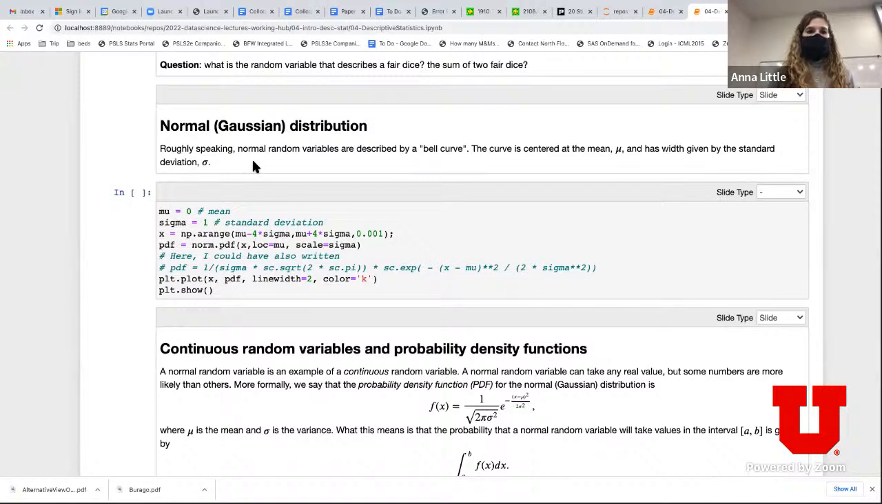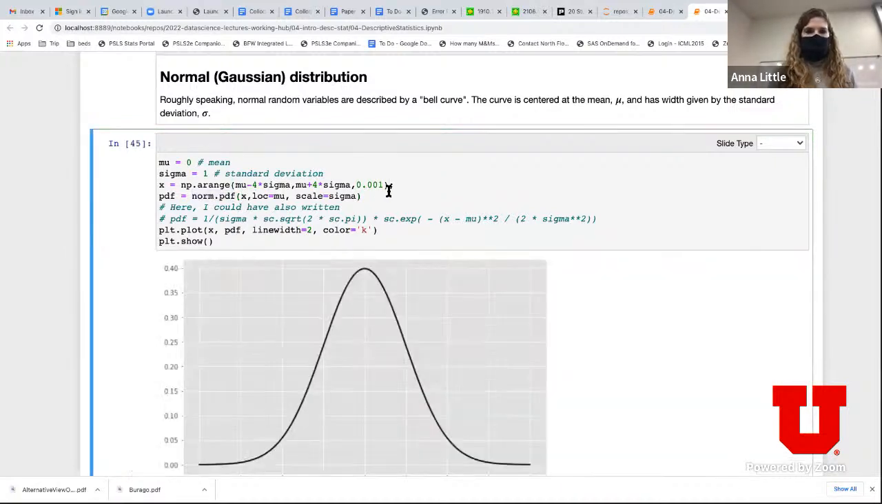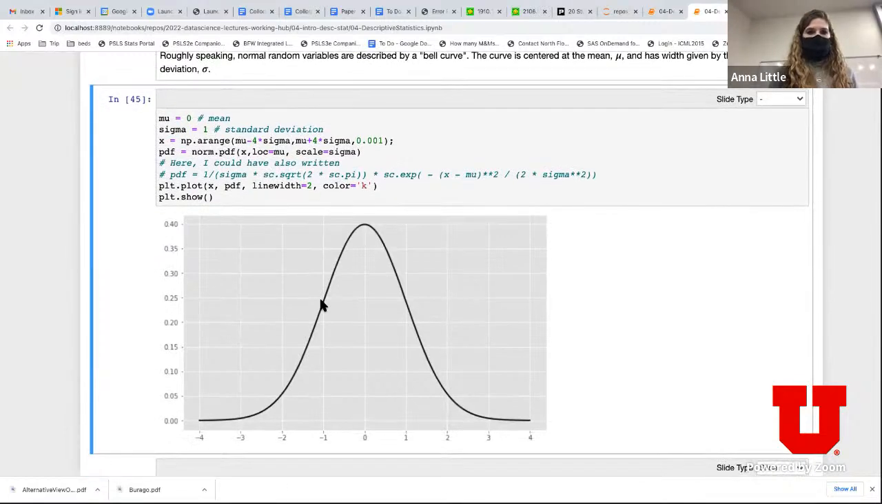This distribution is governed by 2 parameters. The first is mu, or the mean of the distribution. The second is sigma, or the standard deviation of the distribution. And so here, what we're going to do is, first of all, define the mean and standard deviation, and then just create a list that ranges from mean minus 4 standard deviations to mean plus 4 standard deviations. And then we're going to evaluate the PDF of a normal distribution on that list. So let's take a look at what we get here. This is the famous bell-shaped curve.